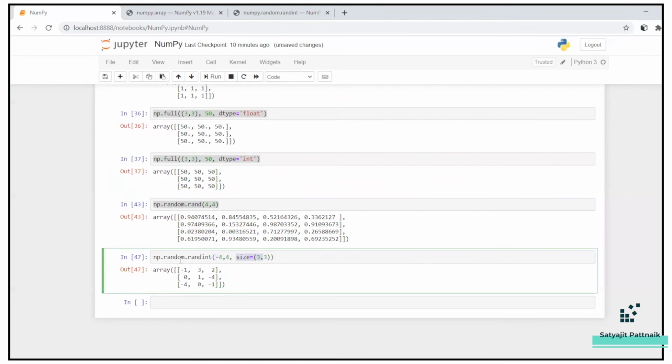So size. This is how it has been designed. This is how I would say the syntax is, right? So you have to define what should be your range. It should be between -4 to 4. The value should be randomized, and it's a 3 cross 3 matrix. This is how you have to use your randint.